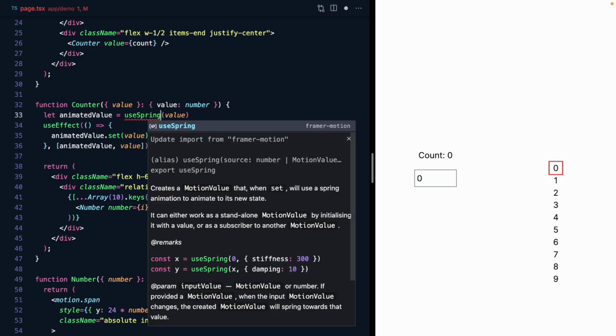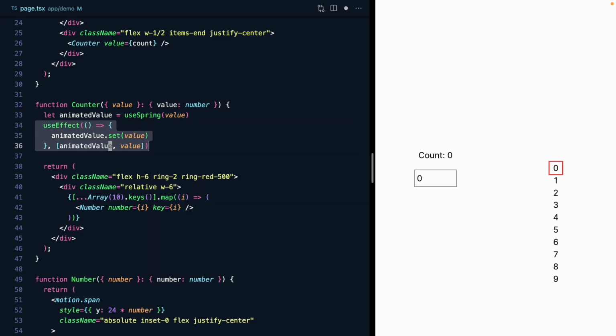And we want to do this in an effect because the whole point of Framer Motion is to animate outside of React renders. So with any luck, we now have an animated value that tracks the value of our count state. And to prove it, let's just turn this div into a motion.div, and we'll set the style property of Y to our animated value.